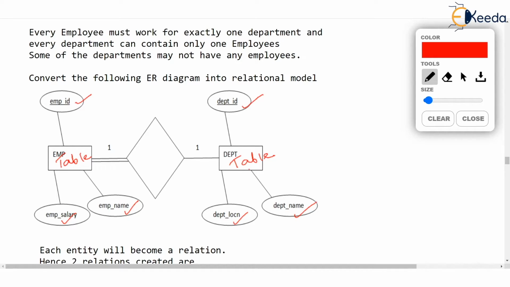But how will you tie this relation? What you can do is bring in department ID, which is the primary key of the department table, as a foreign key in the EMP. That means the EMP table will have four attributes or four columns: EMP ID, EMP name, EMP salary, and DEPT ID.